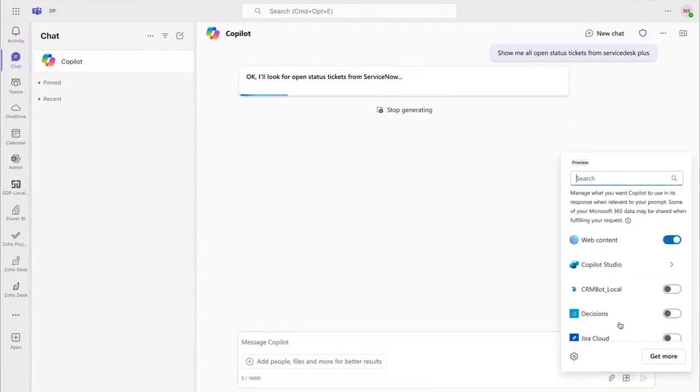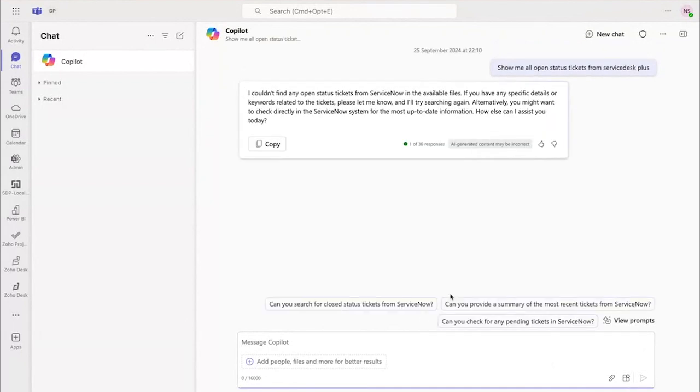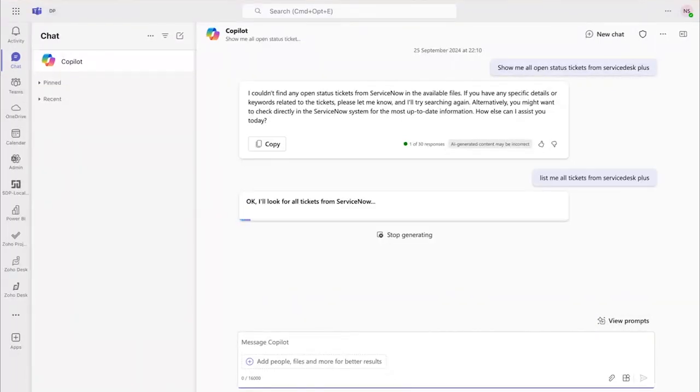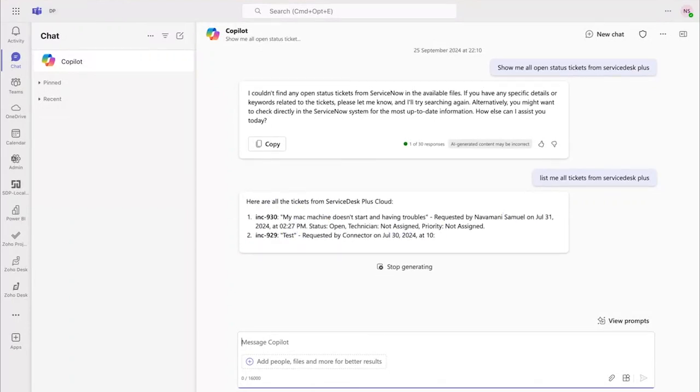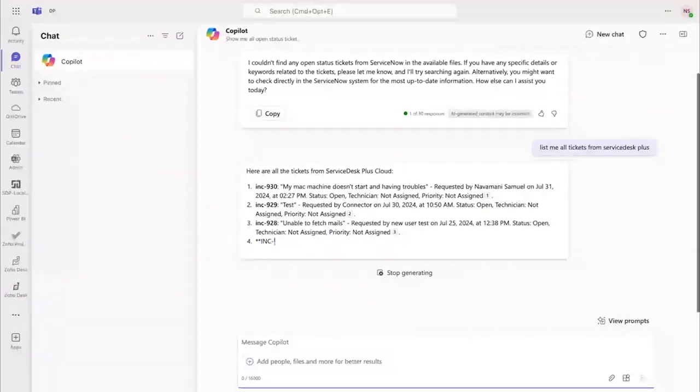So as we have enabled multiple plugins, we'll have to mention that we want tickets from Service Desk Plus. So at times it does not recognize the prompt. Let's try a different statement. So here it's trying to reach Service Desk Plus. Somehow it tries to correct the statement or the prompt. But now you can see it successfully understood that we are trying to fetch information from Service Desk Plus Cloud.